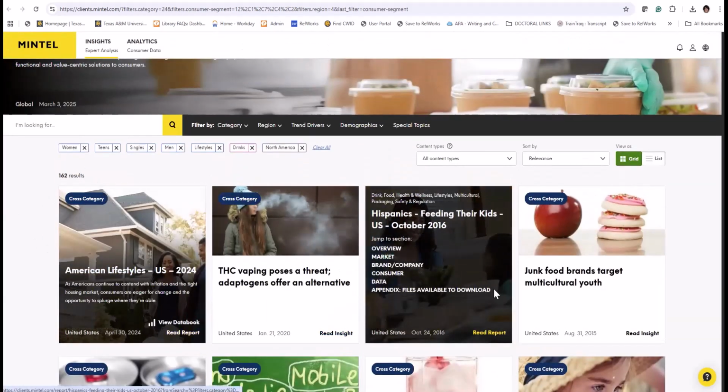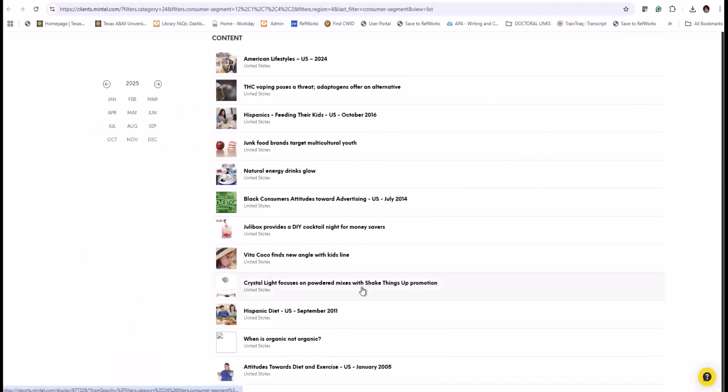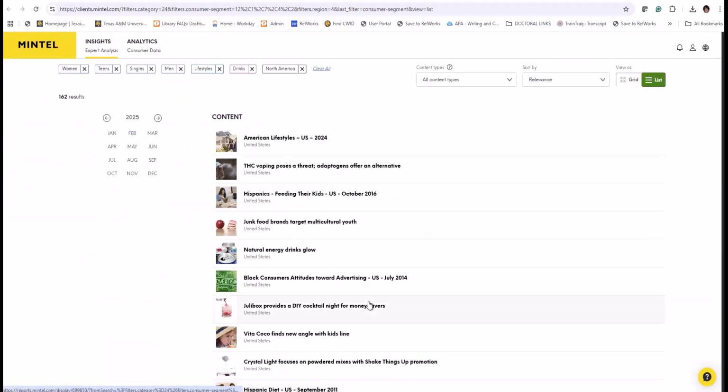If you don't like results like these with pictures, you may go from grid to list like this. Here they are. And if you want to filter them by date, when you go to list, it gives you the option to do that. You may go back, or go further into the future, kind of like fortune telling. I'm just kidding. It's anticipation for the future.